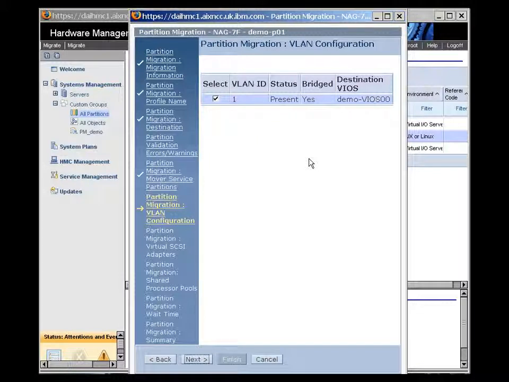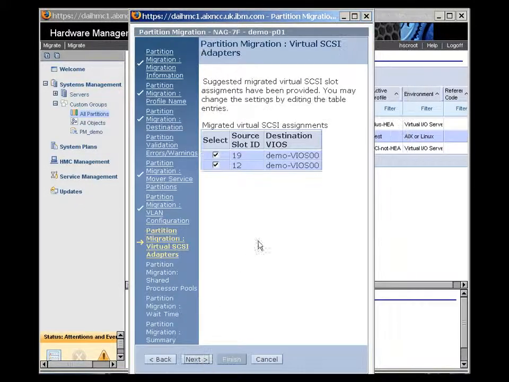Next, it's asking which VIO server we want to connect to the virtual LAN for us when we arrive on the new machine. Again, in this case we've only got one VIO server, but we may have various options here. Now it's doing the same thing for the virtual SCSI. Again, we've only got one VIO server, so we have to use that one, but we could select which VIO server we want to provide the virtual SCSI connections.